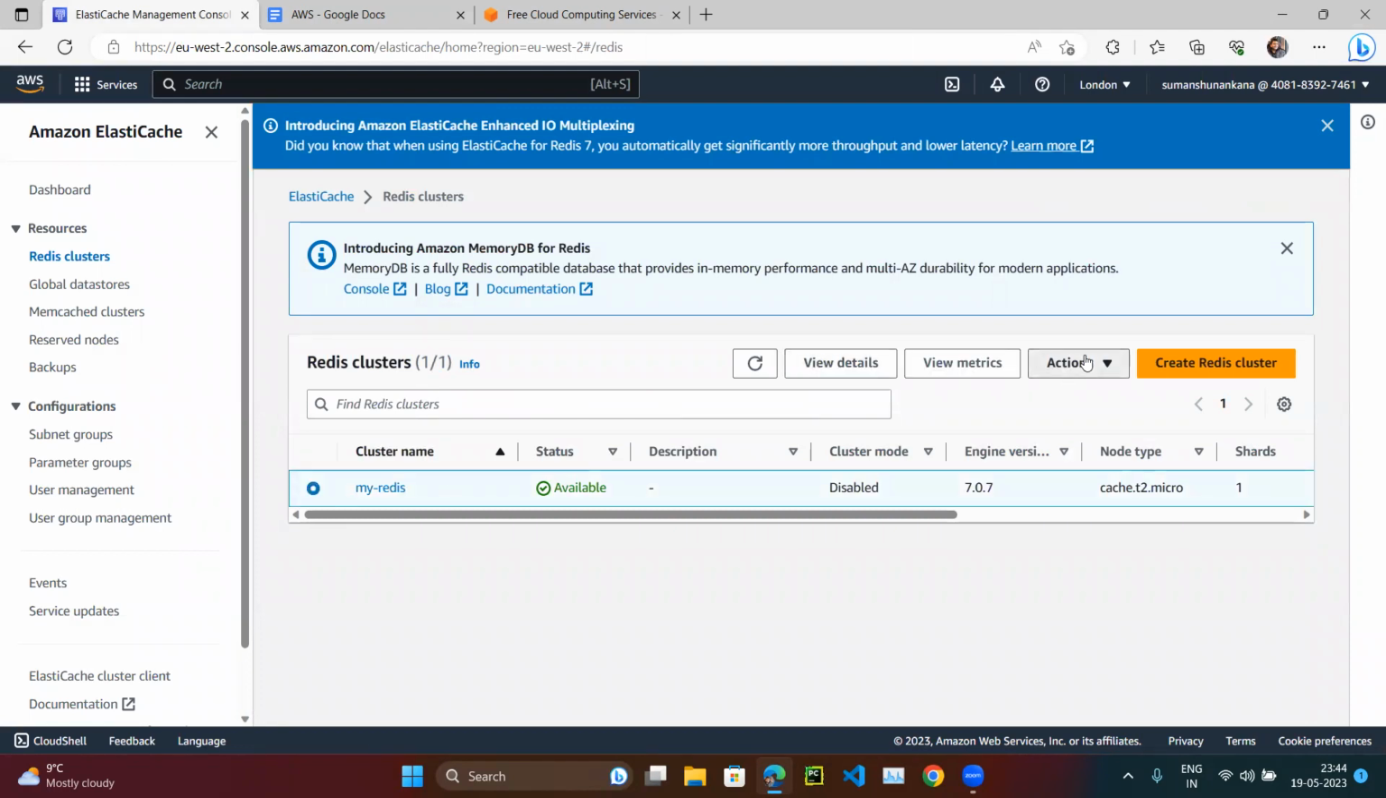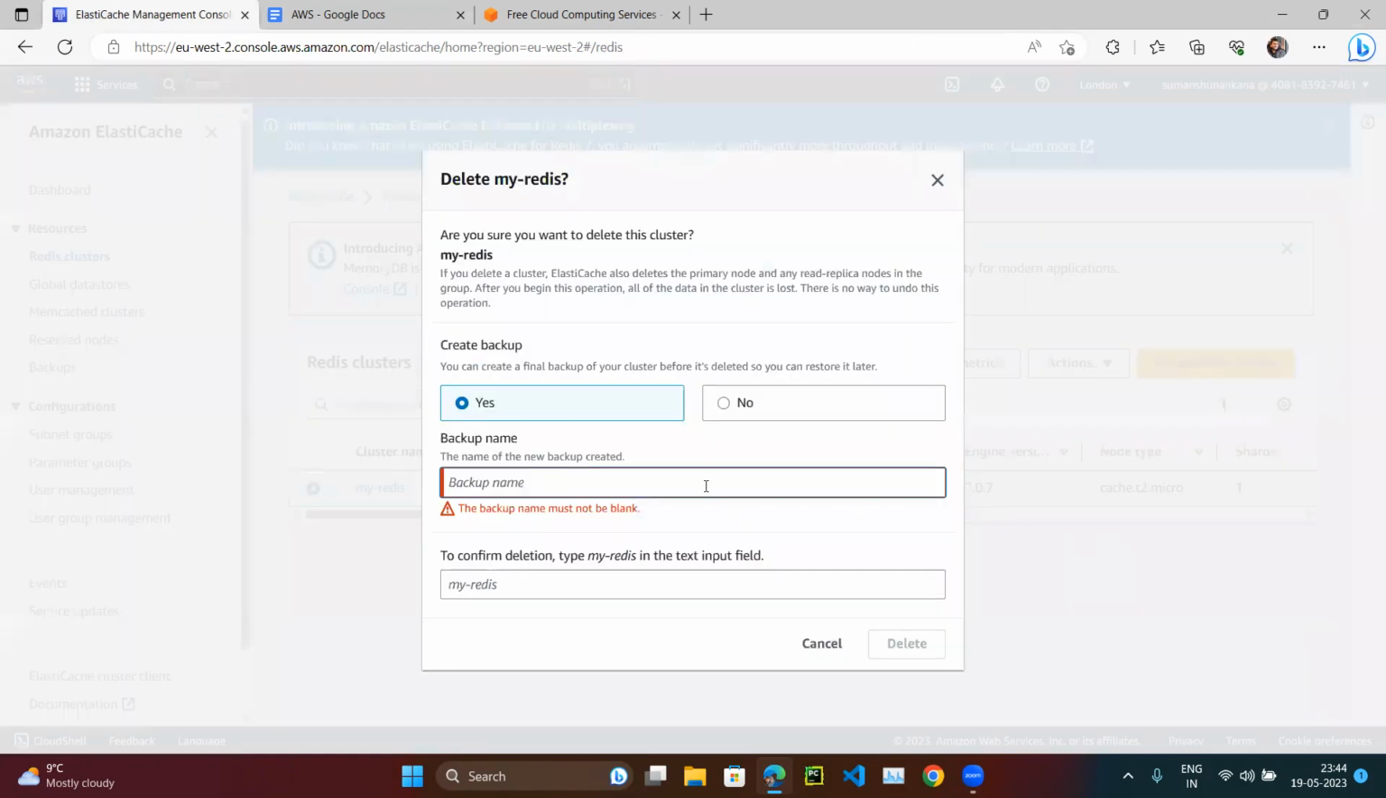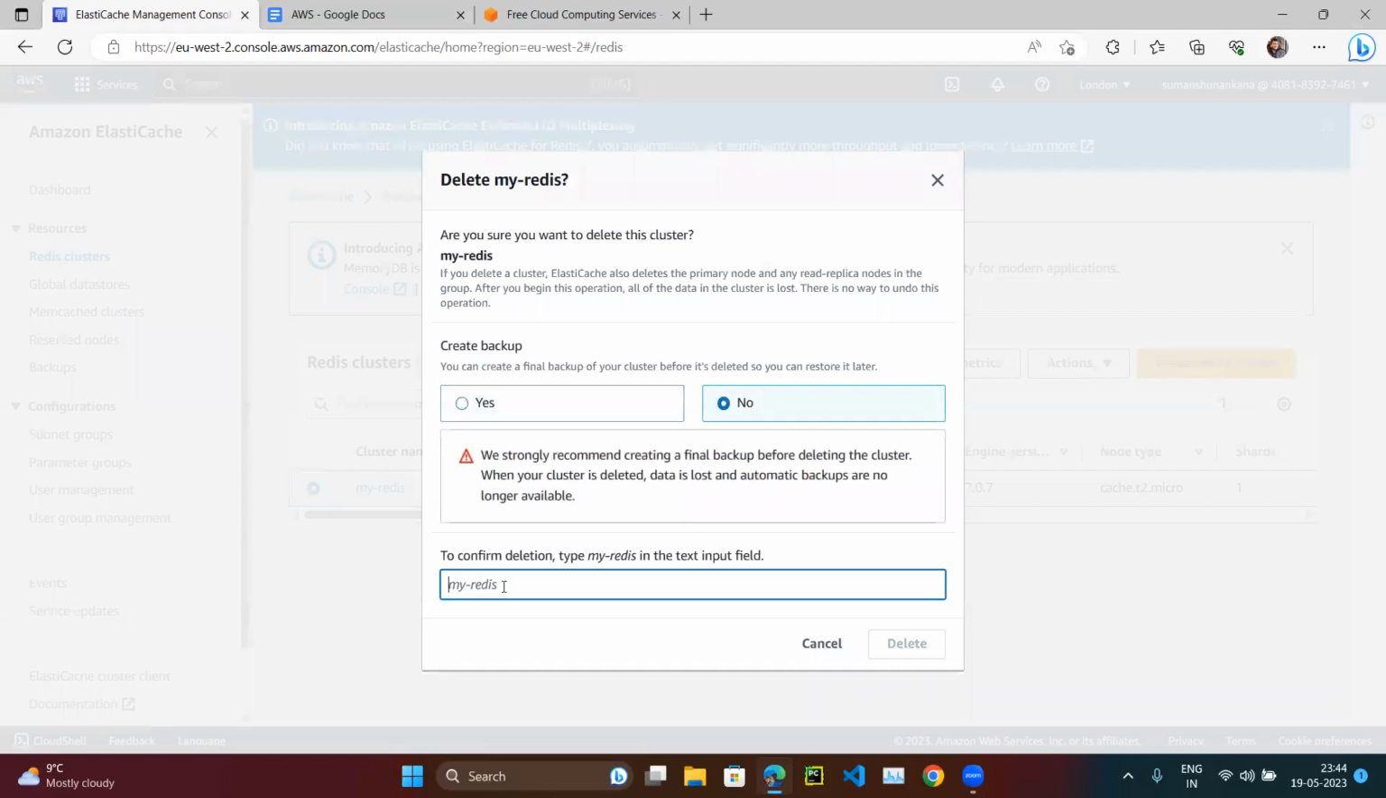So let's try to delete it. Just click on it, go to Actions and delete it. Do you want to create a backup? No, I don't want to create a backup. So just delete it, and I can delete my Redis.